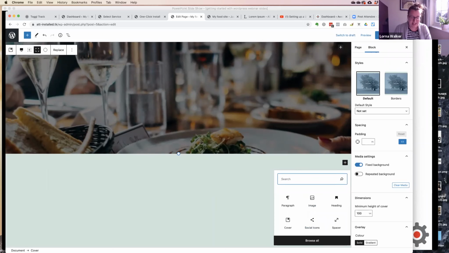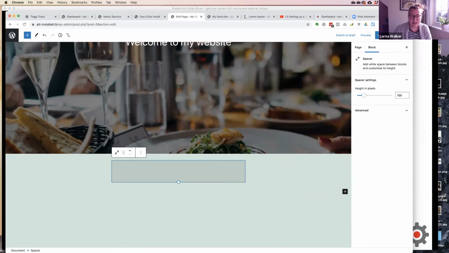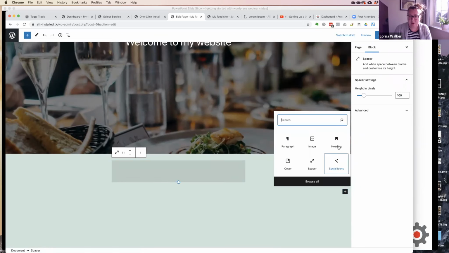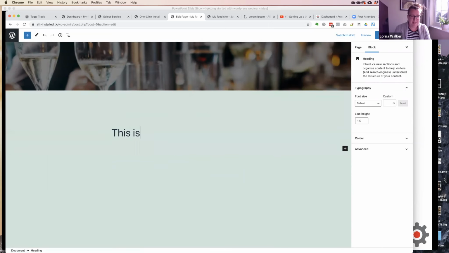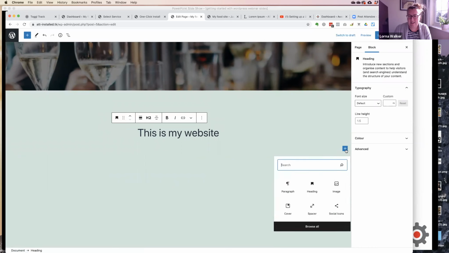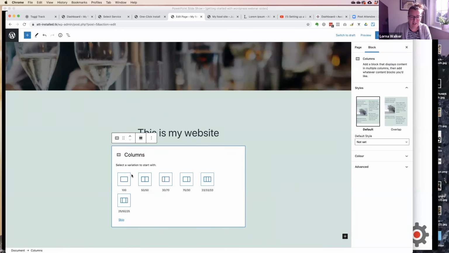So for this, I want to add some space. I'm going to just stick a spacer in there. And then let's say I want a heading. And I just start typing. And again, you can play around a little bit with it. Let's say under that, maybe some columns. So here's a column block, some options.